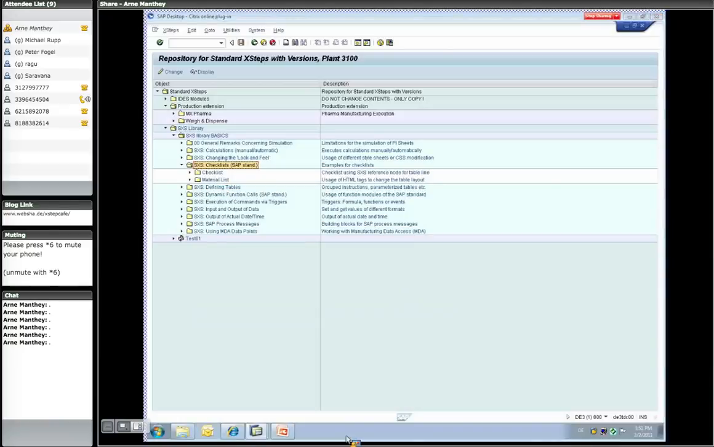Anything more? Do you have any experience sending the user status from MII to SAP once the phase is done, or information from MII to SAP, that they have started the phase? Yes, a process message. I mean user status, to update the process order.